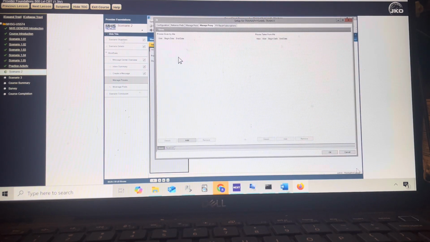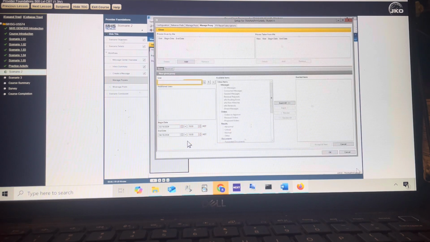Under Proxies Given by Me, click Add. Click in the user search box. Jackson, Royal, has been entered. Click the Move Down button, down arrow icon. Jackson, Royal has been added to the additional users pane.